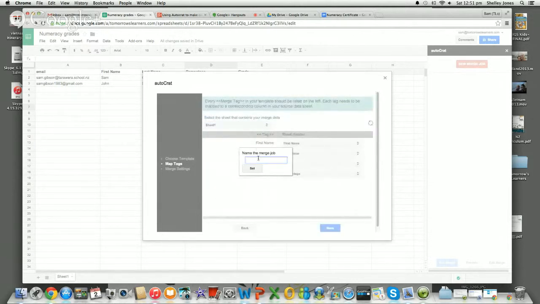So the name of the merge job, I'm going to call it numeracy certificates, and that's going to create a folder in my own Google Drive next to the grades, and that'll be a folder of all the certificates that it creates.